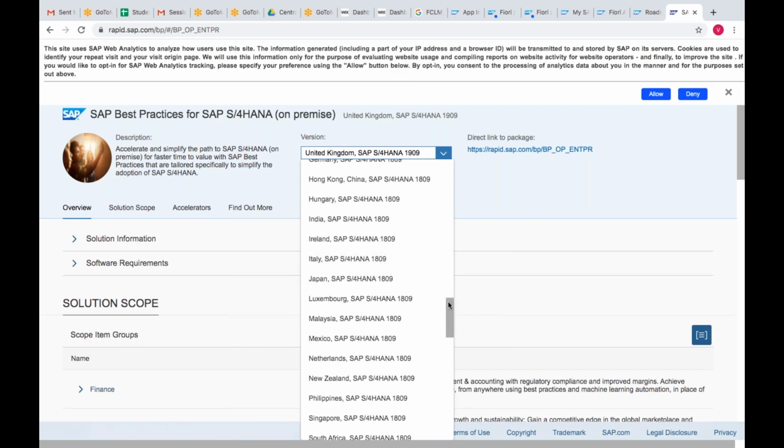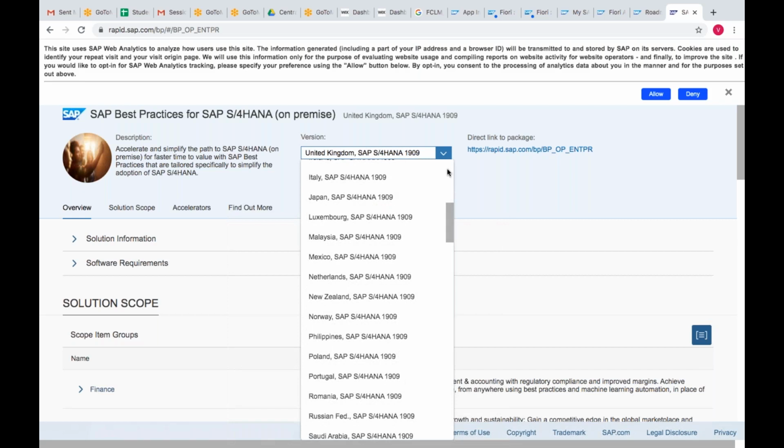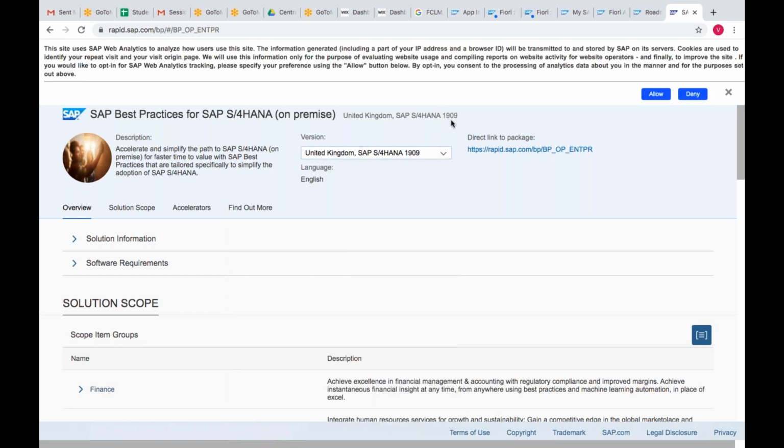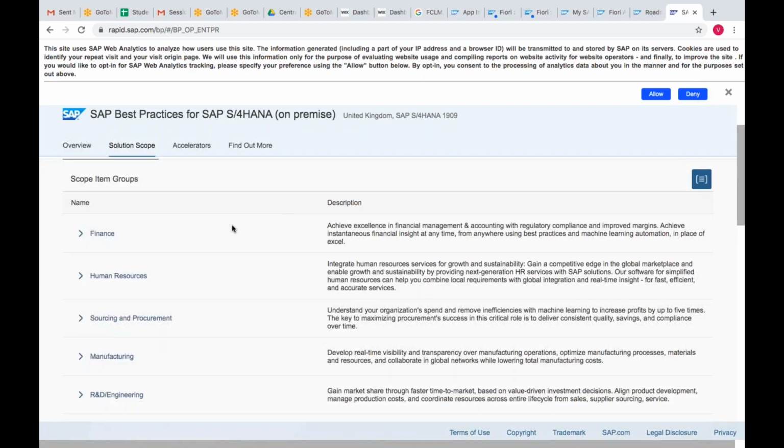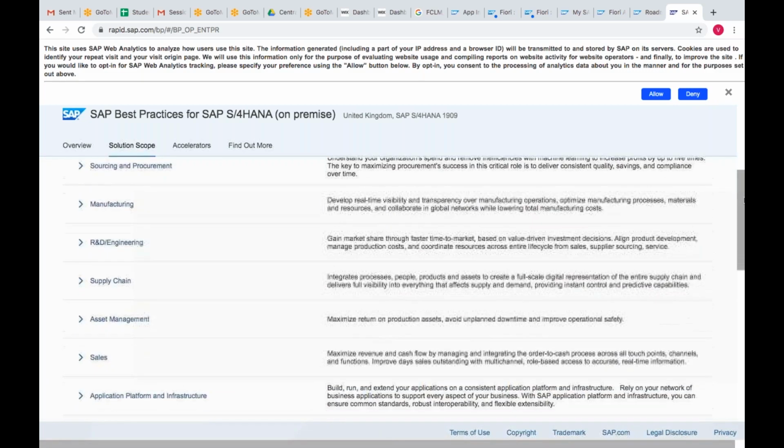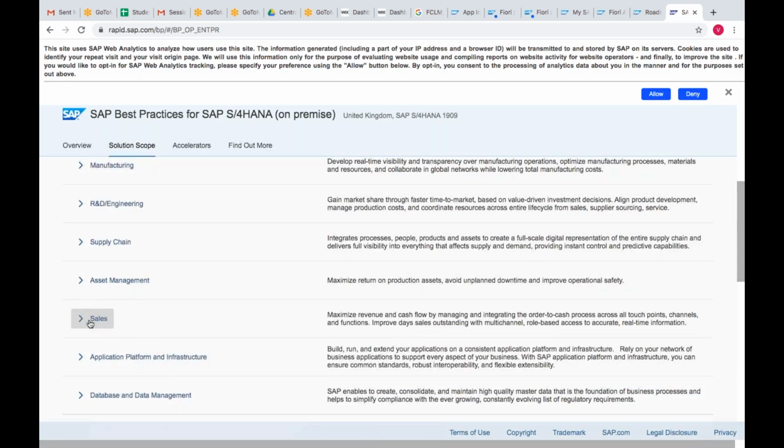In my case, let's assume I want to implement SAP S4HANA 1909 in UK. My client is in UK. So accordingly, if you come down, you would be able to see the best practices for different modules. You can see finance, HR, sourcing and procurement, and manufacturing, which is PP. If you come down, you will be able to see sales. So this is your SD module.